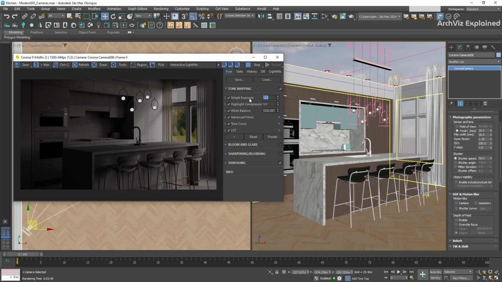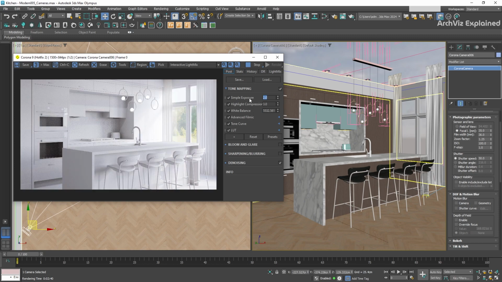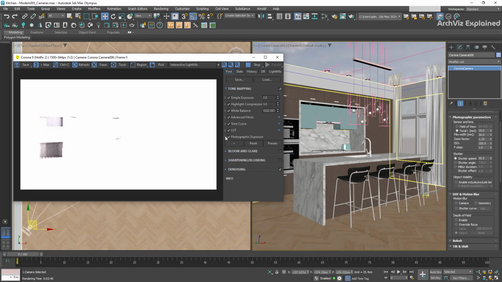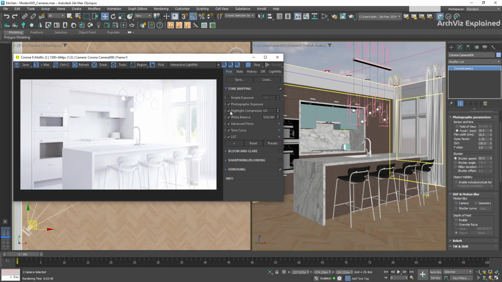A more advanced option, which is great for anyone with photographic experience, is by using the photographic exposure. To enable it, we need to press the plus button in the tone mapping section of the virtual frame buffer, and then select it. Then, we need to move it to the top of the stack and uncheck or delete the simple exposure. After this, we're going to be able to adjust the exposure using the ISO, f-number, and shutter speed. These three parameters are referred as the three pillars of photography and work together to control the final image.